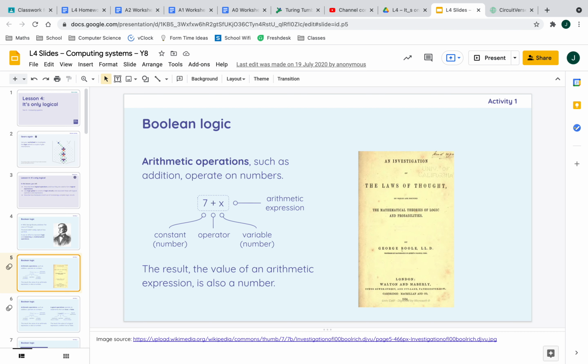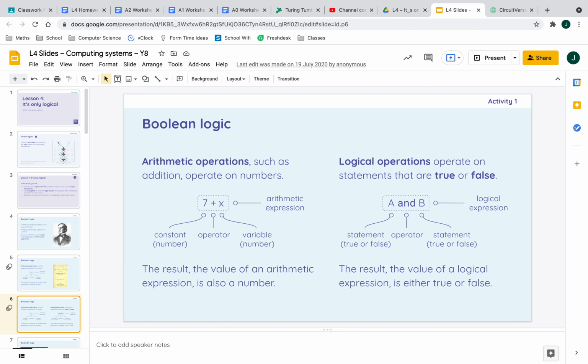So arithmetic operations like addition, you've seen this kind of thing in maths since primary school. I can do like 7 plus x, and I've got a constant, I've got numbers, I've got letters, things that can be named later. And the operators are your plus, minus, divide and times. Well, logical operations can be done using ANDs, ORs and NOTs, and they look a bit like this.